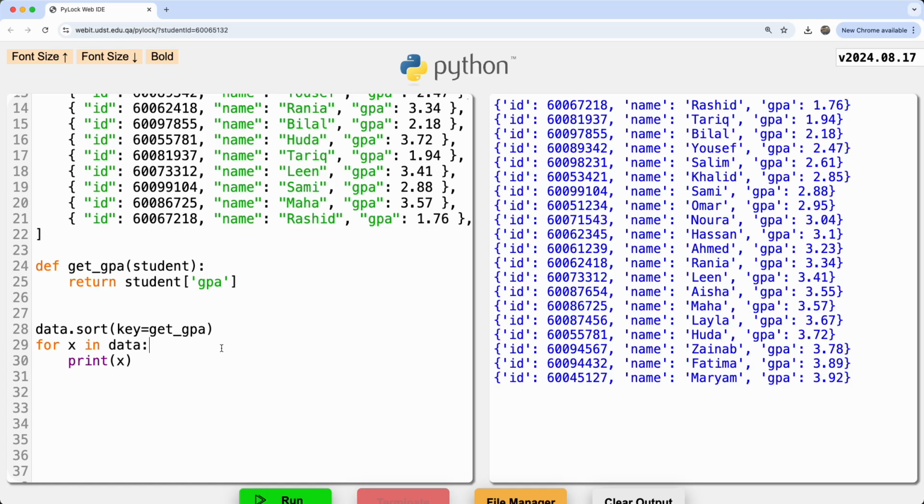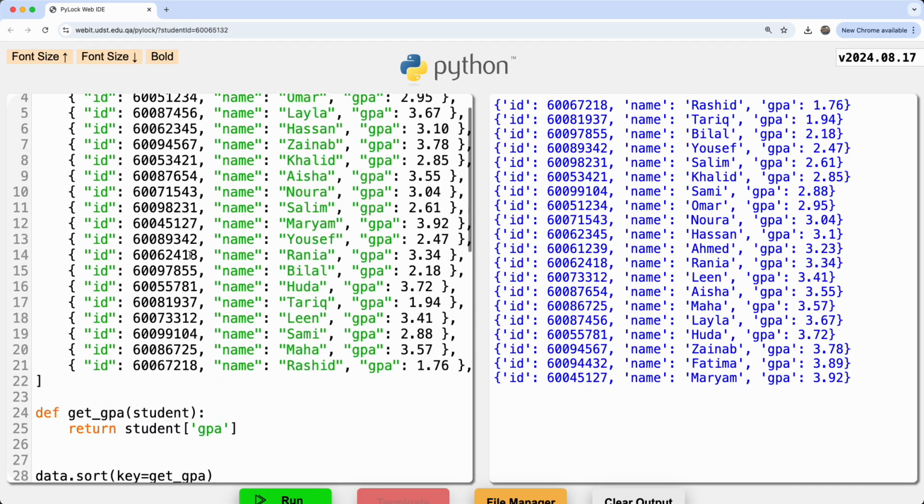You had a question? So the function doesn't return anything. Which function are we talking about? This one, the getGPA? Oh, for x. Well, I'm just iterating through all the items of data. Remember, it's a list, so I get everything. It's not a dictionary, so you don't get just a key, which is what happens with a dictionary. This is a list, so we get to see all the values.